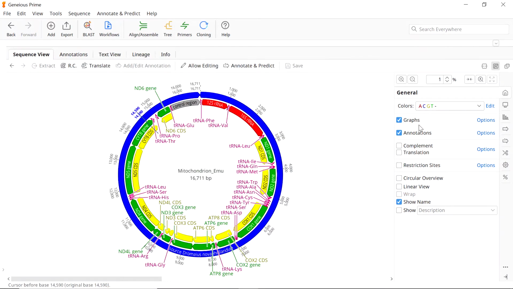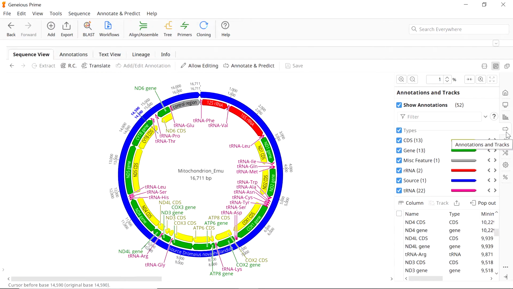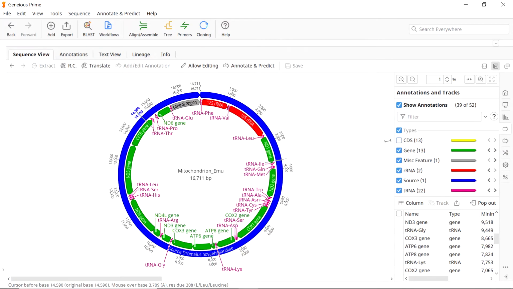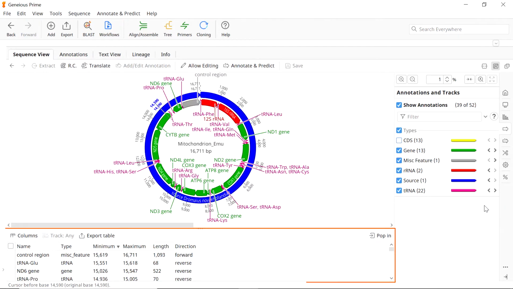Within Geneious, you can view the annotations by going to the Annotations and Tracks tab within the document viewer. Different types of annotations can be toggled on or off on the sequence view by using the checkboxes. For example, if I wanted to hide all the coding sequence annotations, I can uncheck the CDS option. The table underneath also lists each annotation within the sequence, and selecting the pop-out button will expand the table for easy viewing.